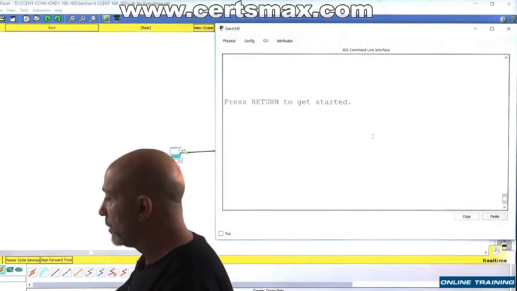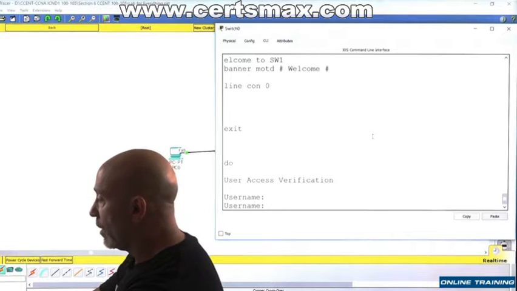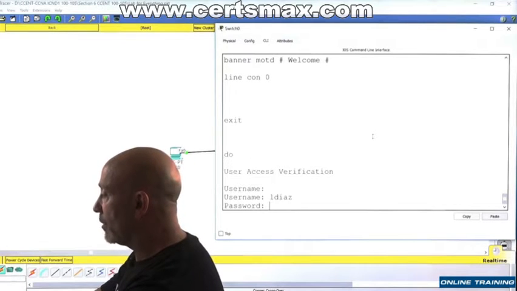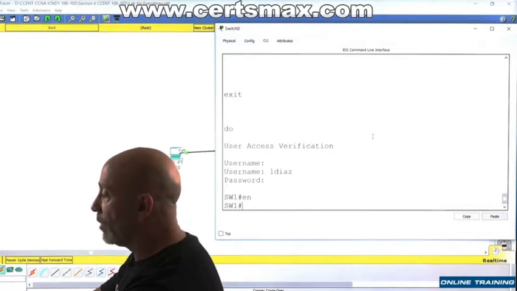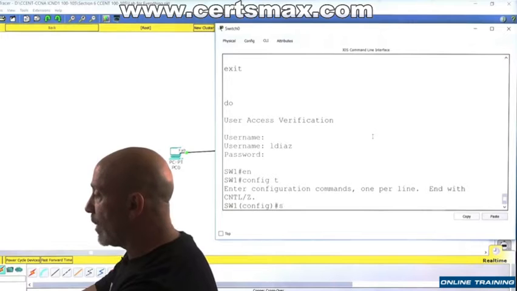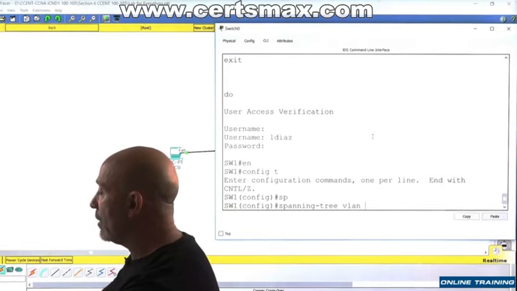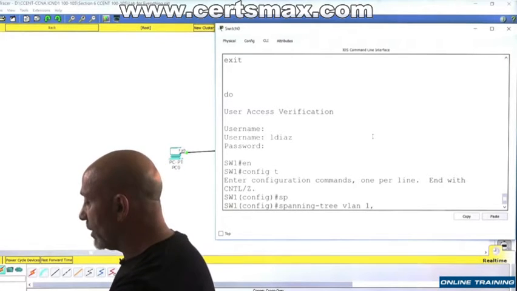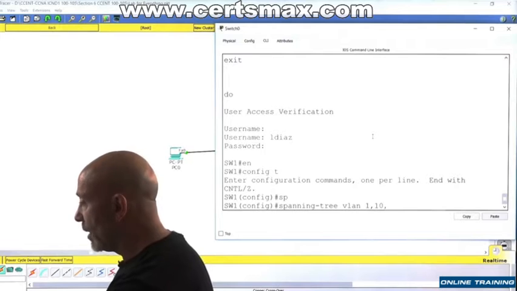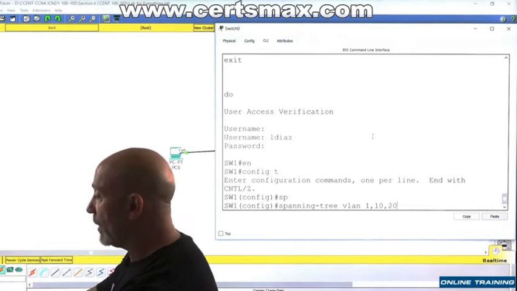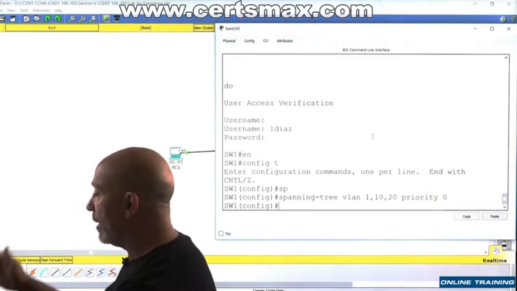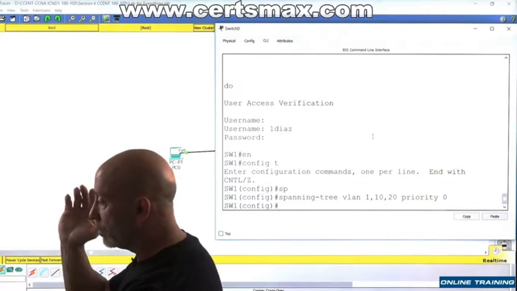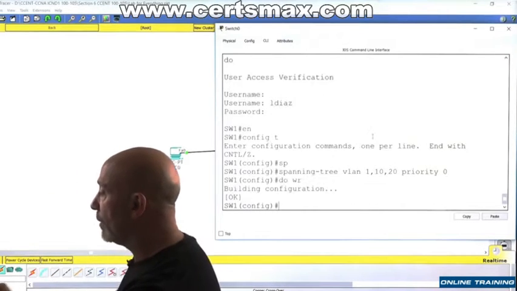and we got VLAN. Oh, username I forgot. LDs, and then Cisco. All right, enable, config T. Then we go spanning tree, VLAN 1, comma 10, because it is 10, comma 20. And then priority, we already know that we're going to put 0. You saw that in the previous lecture. All right. That turns it into the main switch.